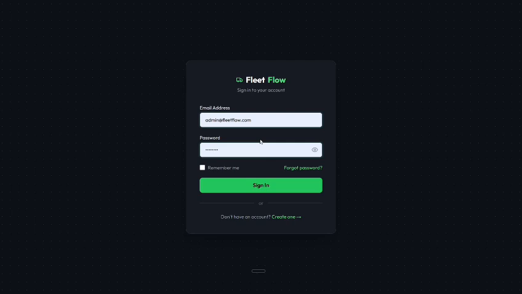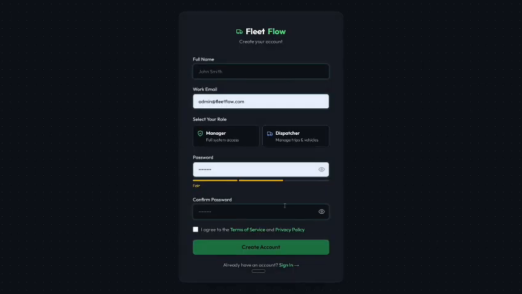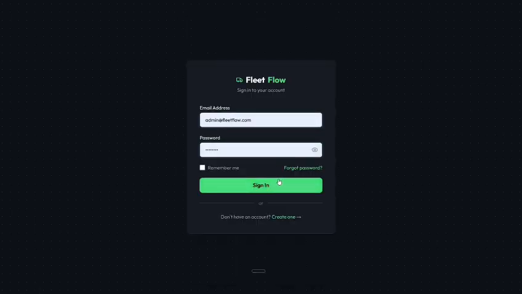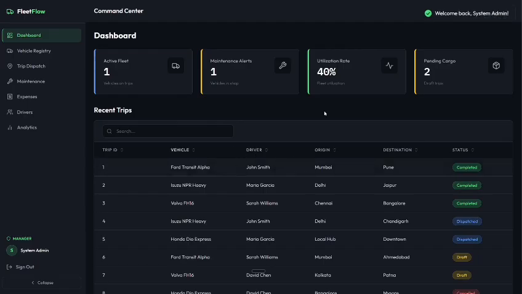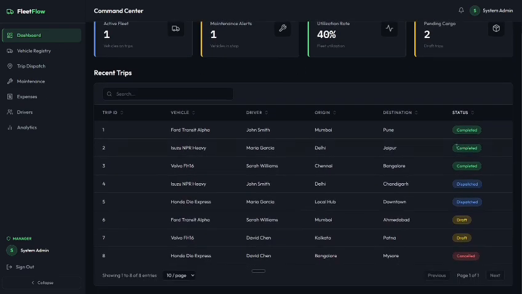So, right now, I'm going to show you how the login page looks. You are provided with an email ID and a login password, which you enter afterwards. And if you don't have one, you can create one from here, and I'll get back to that afterwards. So when you sign in, this is what you see. So this is the dashboard.